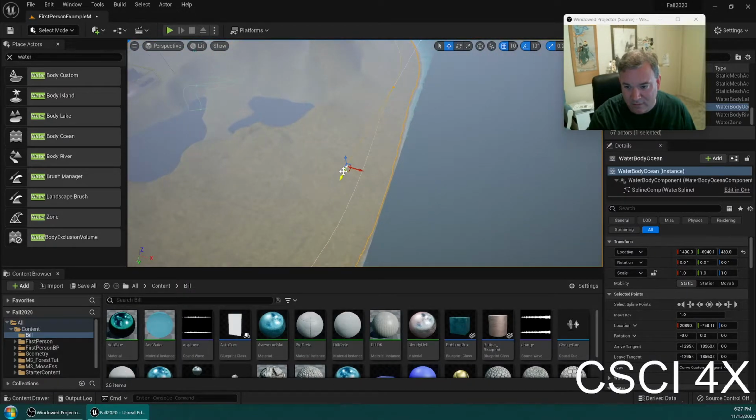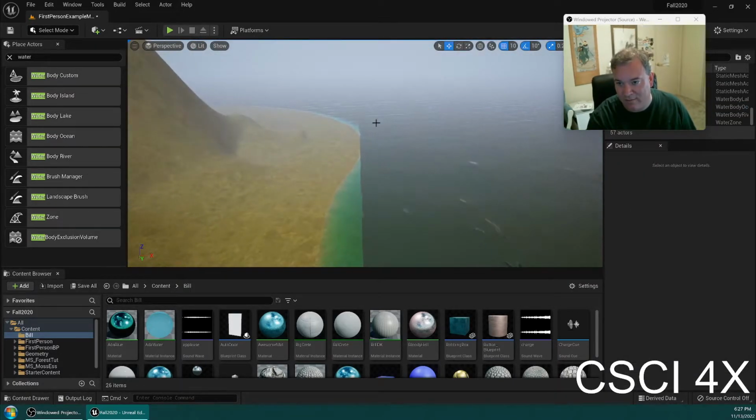Make kind of an interesting shape to the island. All right, so this creates a neat little... Oh, it's getting cut right there.